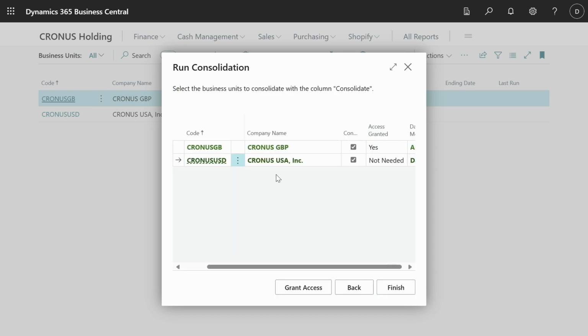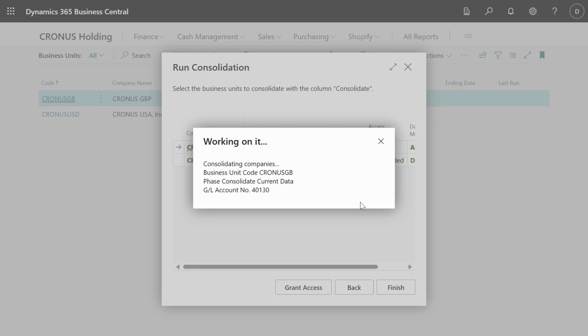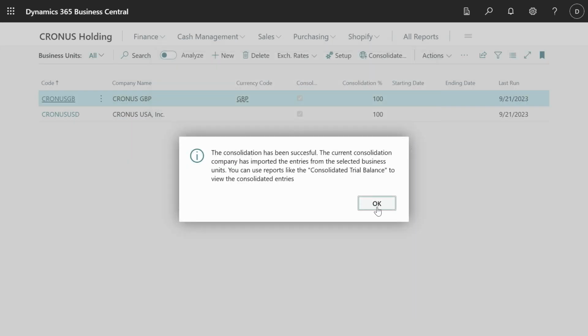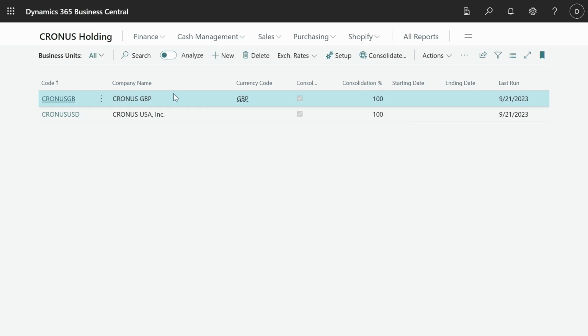So when you want to run the consolidation, you are presented with a list of the business units that you have. In case you need to authenticate, because you haven't run consolidations recently, you have to select this, and it will prompt you to click this grant access action that will prompt an authentication flow and see that you actually have access to that company. In this case, we have access, so we can just go ahead and say finish. Now the consolidation is successful, and we can see these entries in this company.